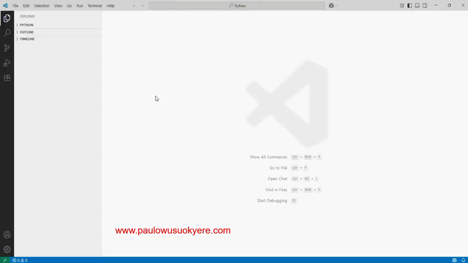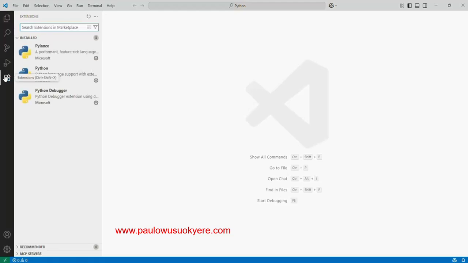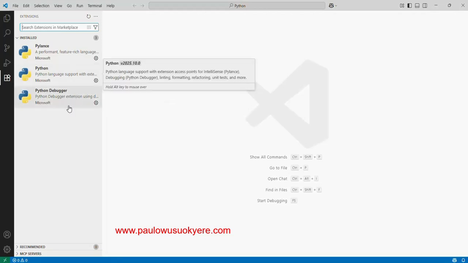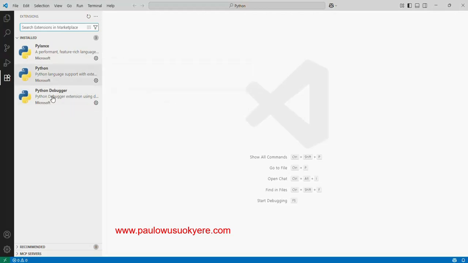Okay, so when your Visual Studio Code opens like this, then you go to extensions. You click on extensions. Then you make sure you have internet connection. Then you install this Pylance, Python, and then Python debugger. Me, I have already installed it. If you can't find it, you can use the search box. Then you search for it and then you install. These are extensions that will be needed.